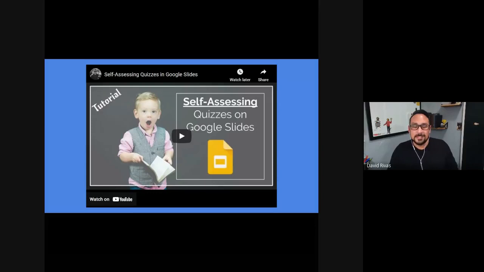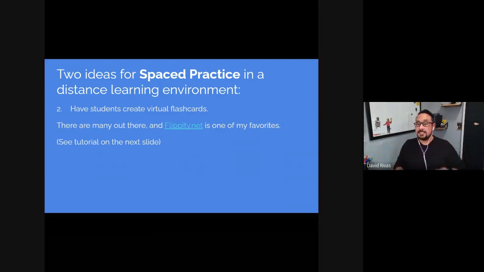All right, so I told you two ideas for spaced practice. That's one. The other one is having students create virtual flashcards. And again, Hattie says that it is a really high yielding activity for students to create flashcards and then do things with those flashcards. So it's not the act of creating the flashcards that's of value. It's what you do with the flashcards. All right. So with that in mind, one of my favorite completely free sites to create flashcards is right here, flippity.net. Right.